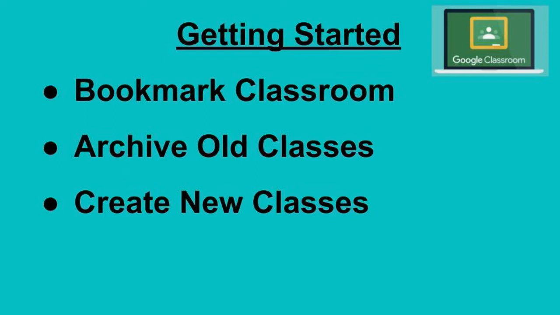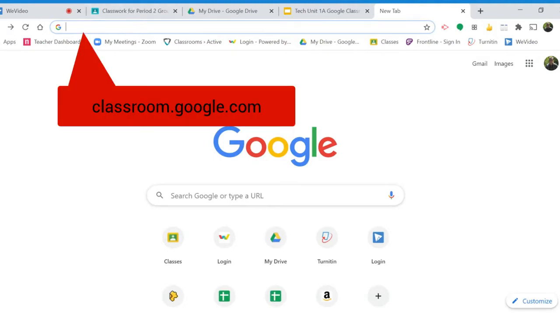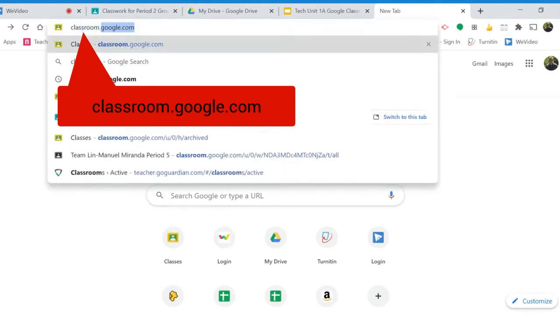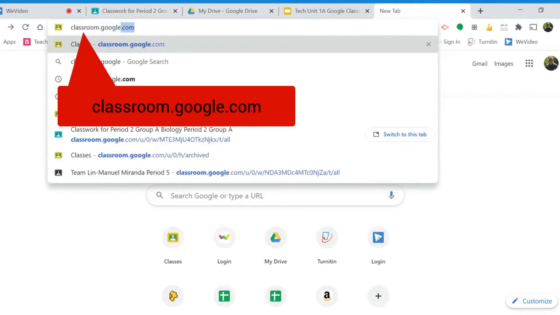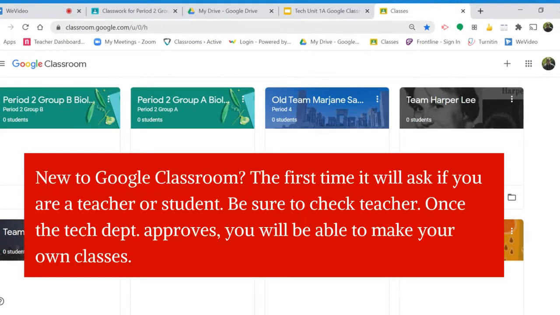Let's show you how to get into Google Classroom. To access Google Classroom, open a new tab in your browser. Go to the browser bar up the top. Type in classroom.google.com. Hit enter. It should take you right there. If it asks you to log in first, make sure you use your Camas account.